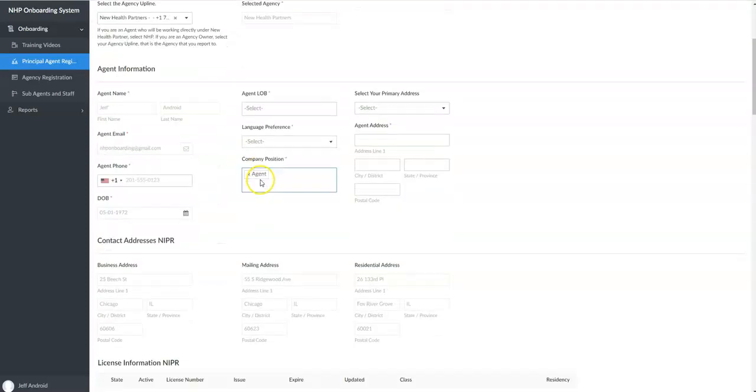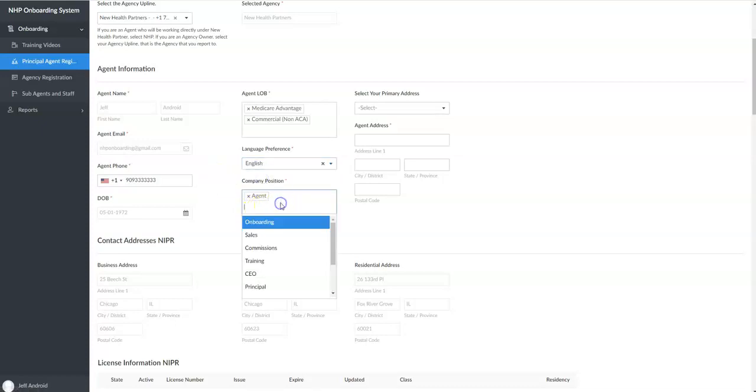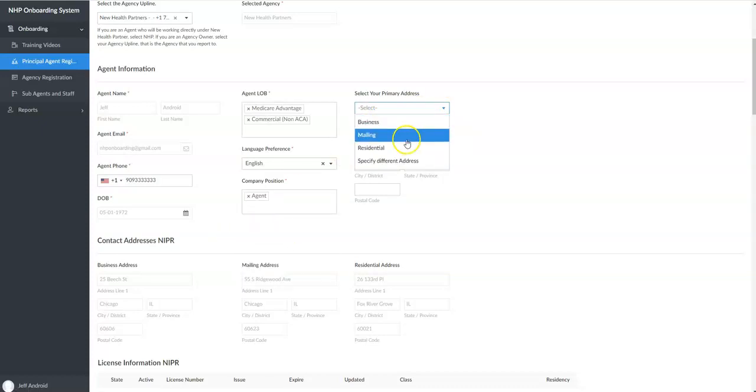The next step is to provide some required information like your phone number, agent line of business, language preference, and company position in addition to being an agent. Click on the Select Your Primary Address drop-down to select the address you want us to keep in our system. You can also provide a different address.